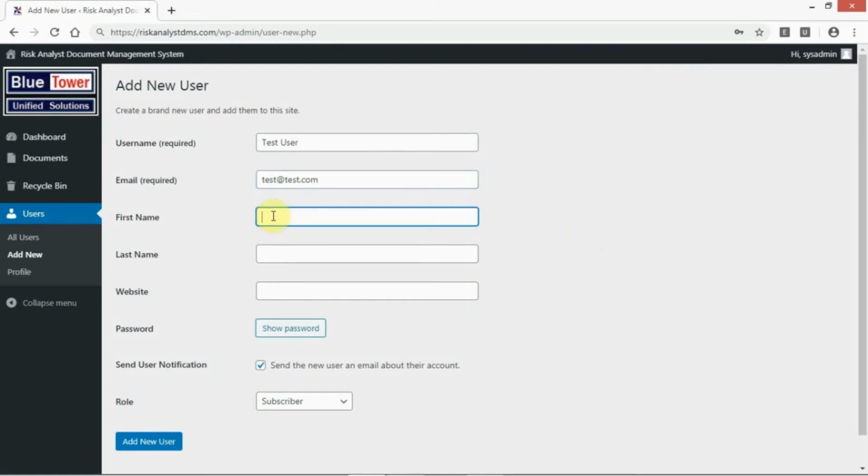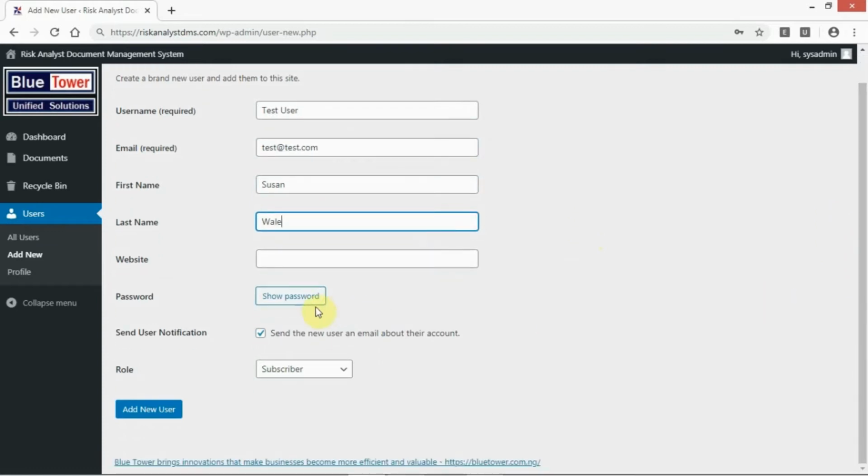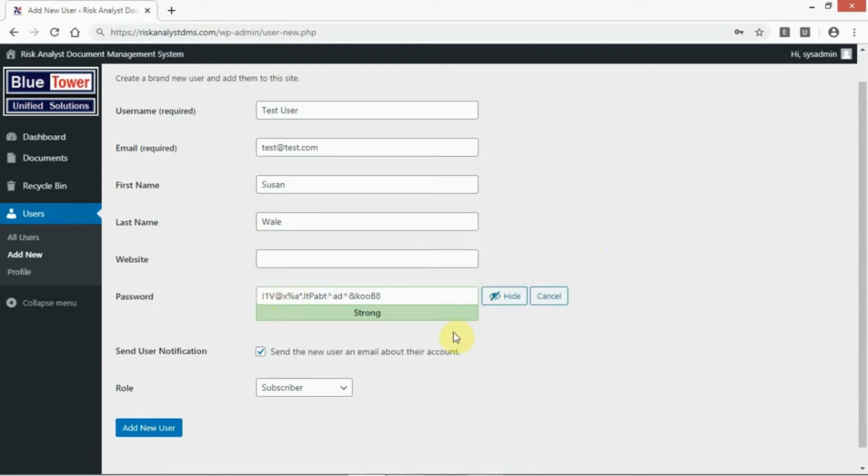Now you put the user's name. Let's say the user's first name is Susan, and the second name is Wale. That's the last name. So you've done that. The next thing is to generate a password for the user. You click on show password. Now a default password is generated for you.